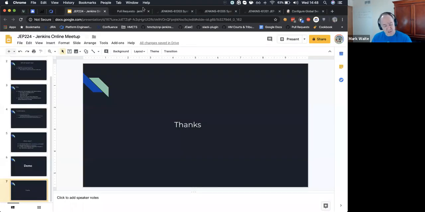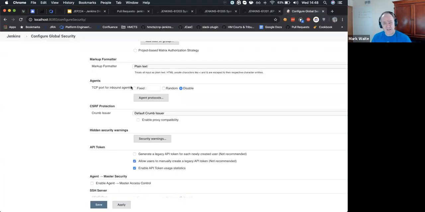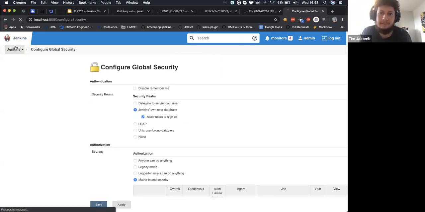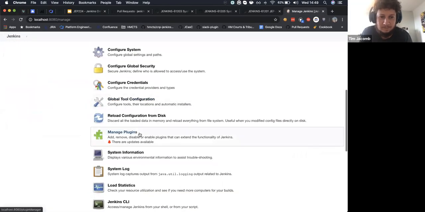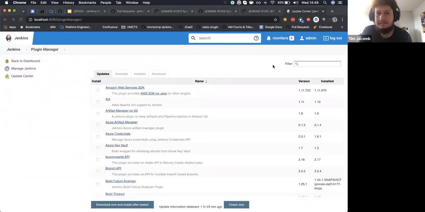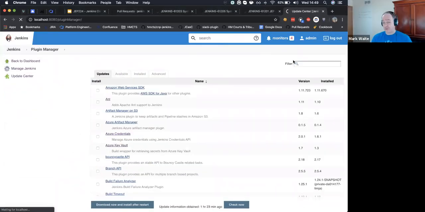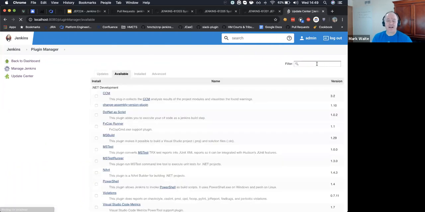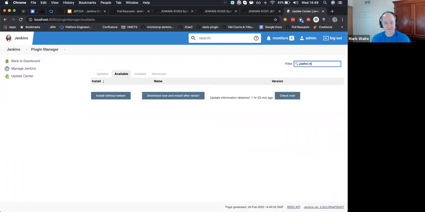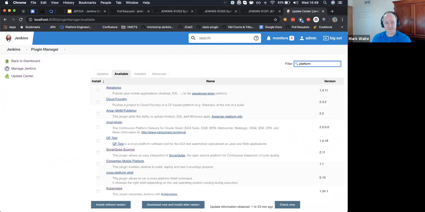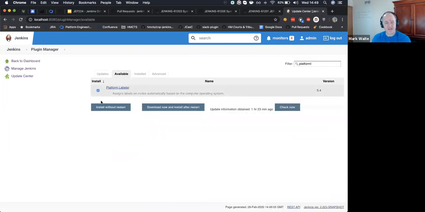Okay, and so I can test this by installing the extended read permission. Now, do I need to install 2.222 to test this myself? Yeah, but let's have a look at it now. Okay. The platform labeler? Yes, platform labeler, vitally important. Many, yeah, okay, maybe not vitally important, but yes, platform labeler. No dash. There it is.